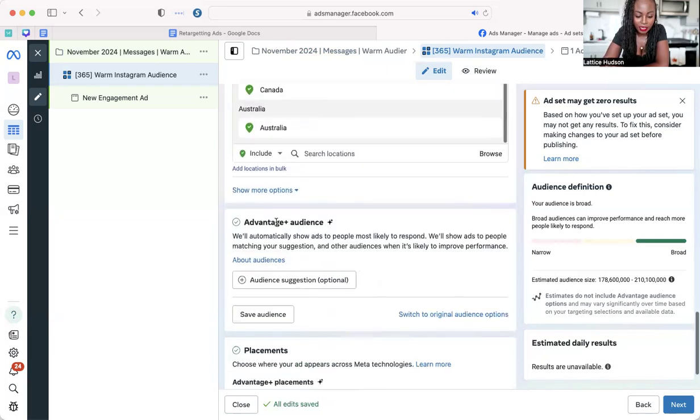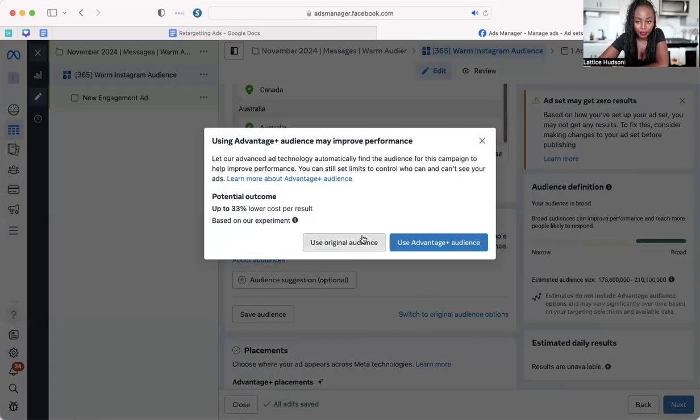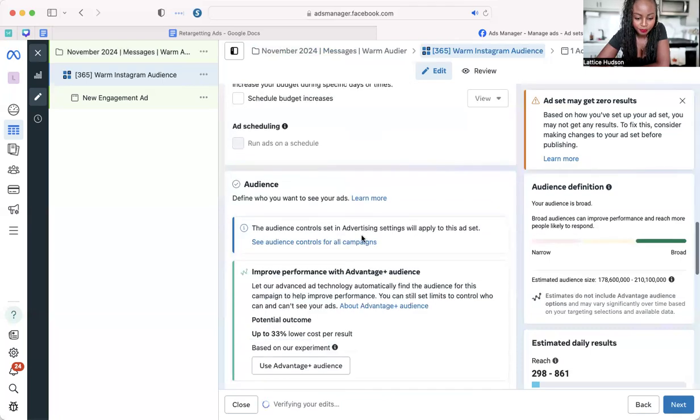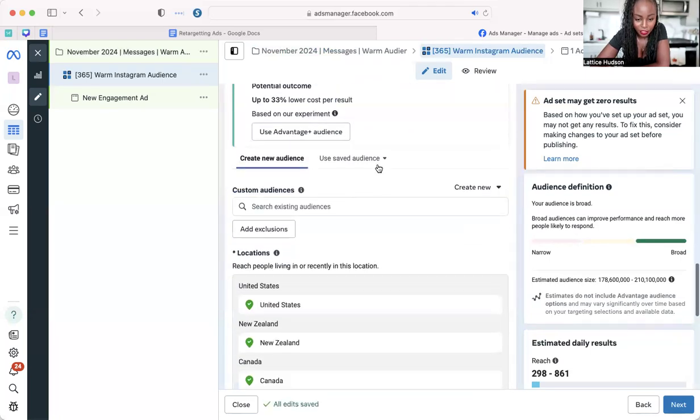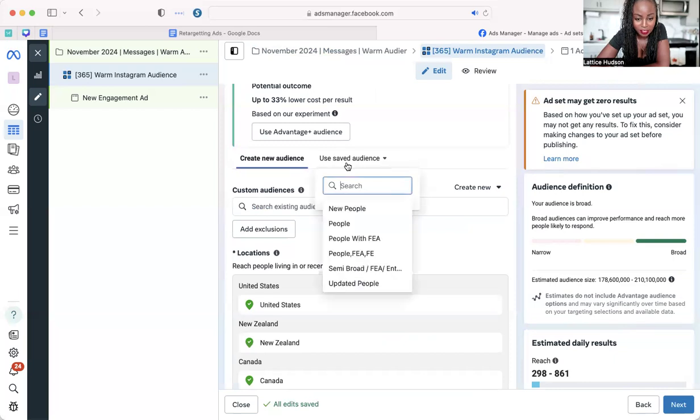And then I'm going to go down to Advantage Audience. I'm going to click Switch to Original Audience Options. Again, I don't use the AI audiences. I just use original. So then for the audience that we just created, we're going to go under Use Saved Audience.